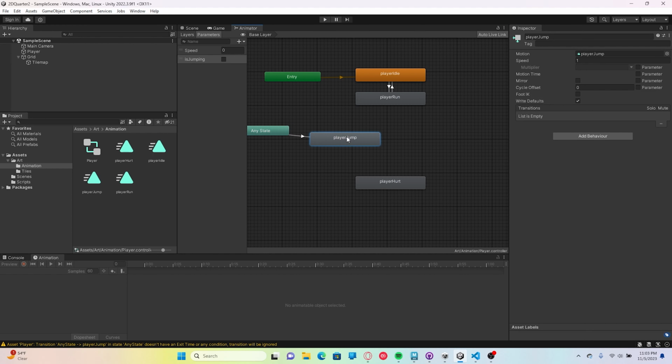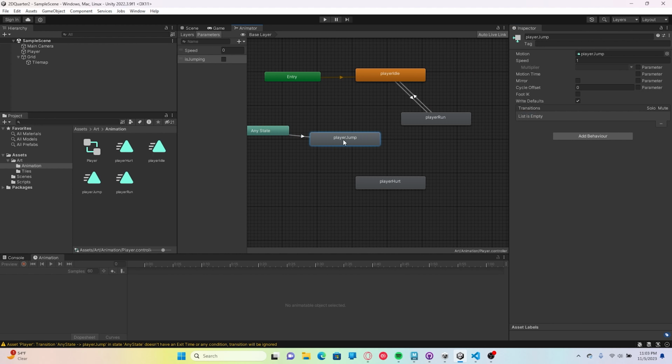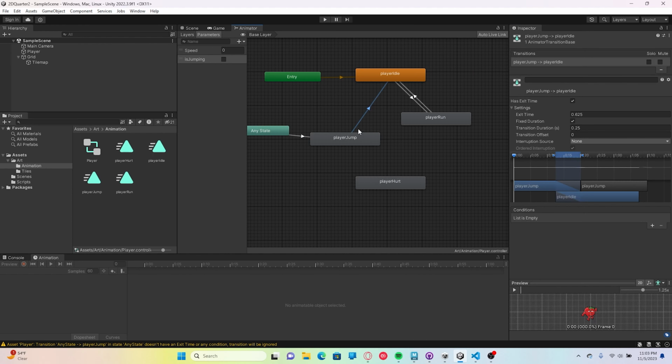Let's move this over here. Actually, for this one, I don't think we need this condition. I'm going to remove that for now. If we do need to add it, I'll bring it back. So now we're going to transition from player jump into player idle. For this one, we are going to add the following conditions.